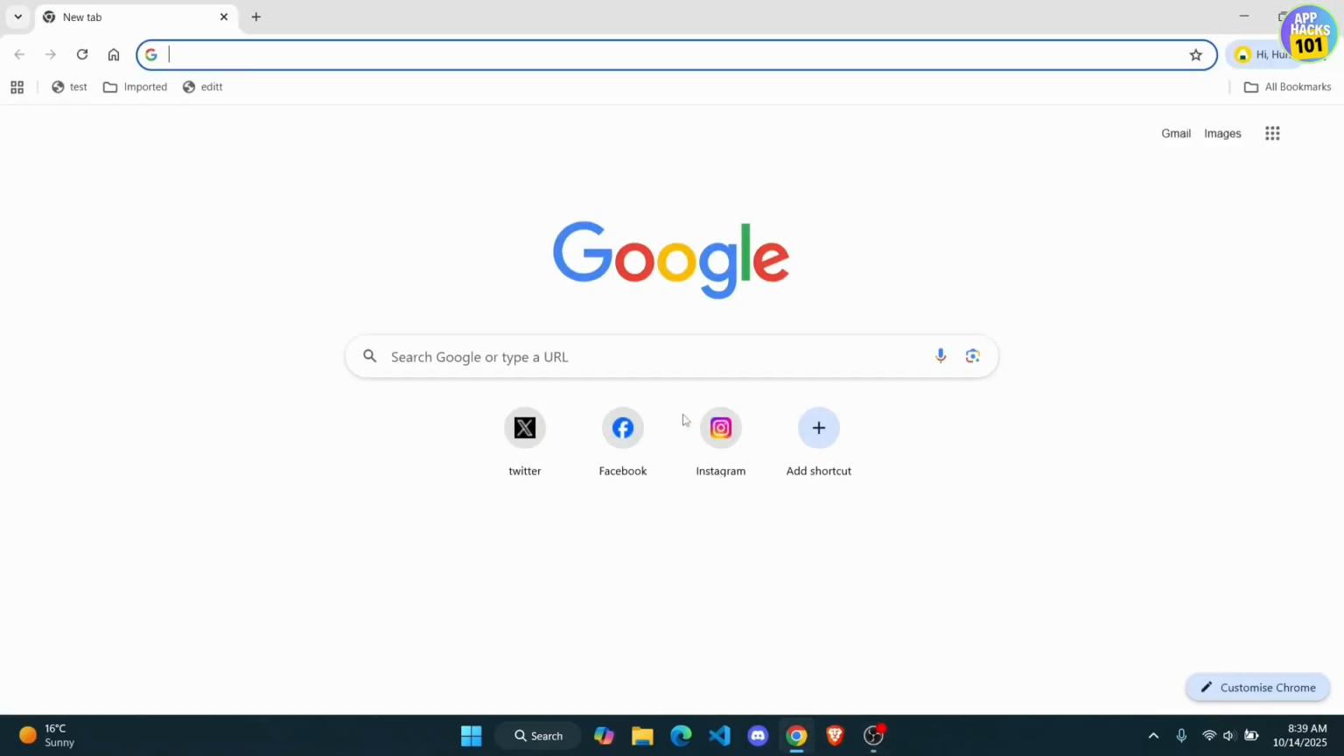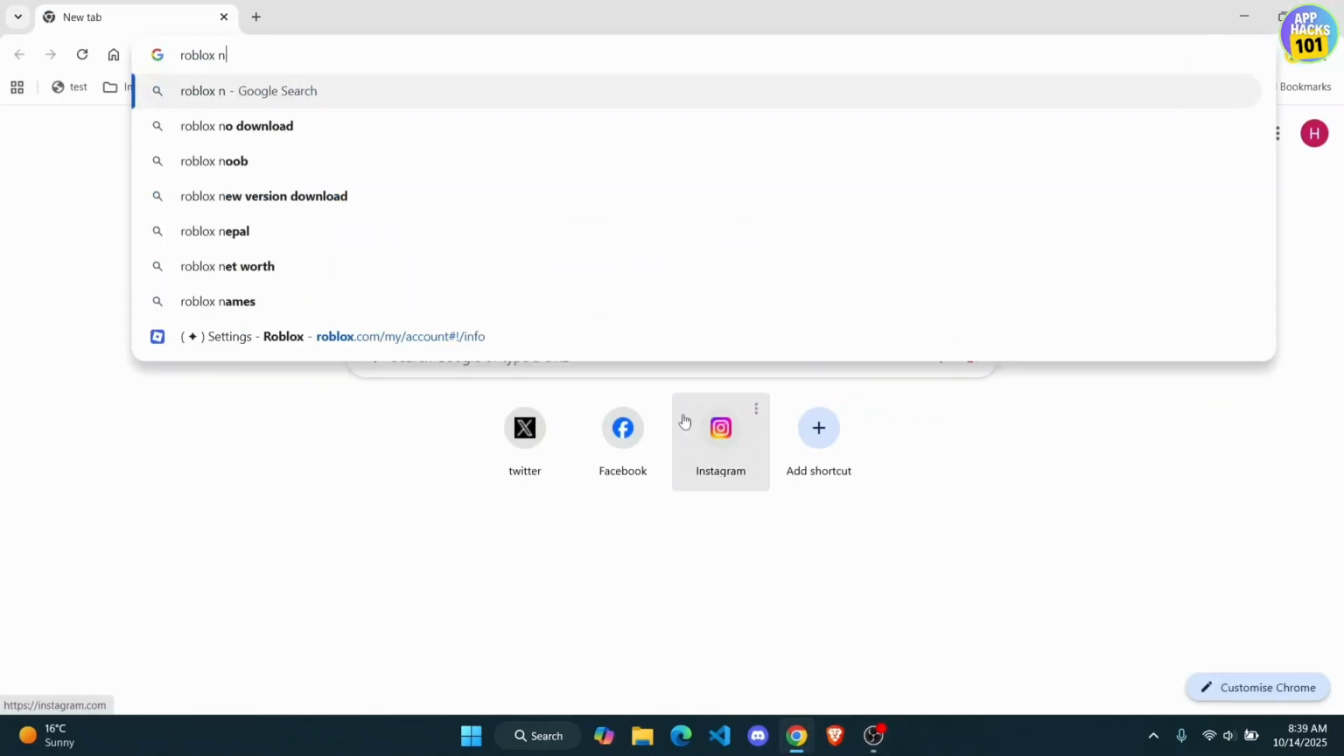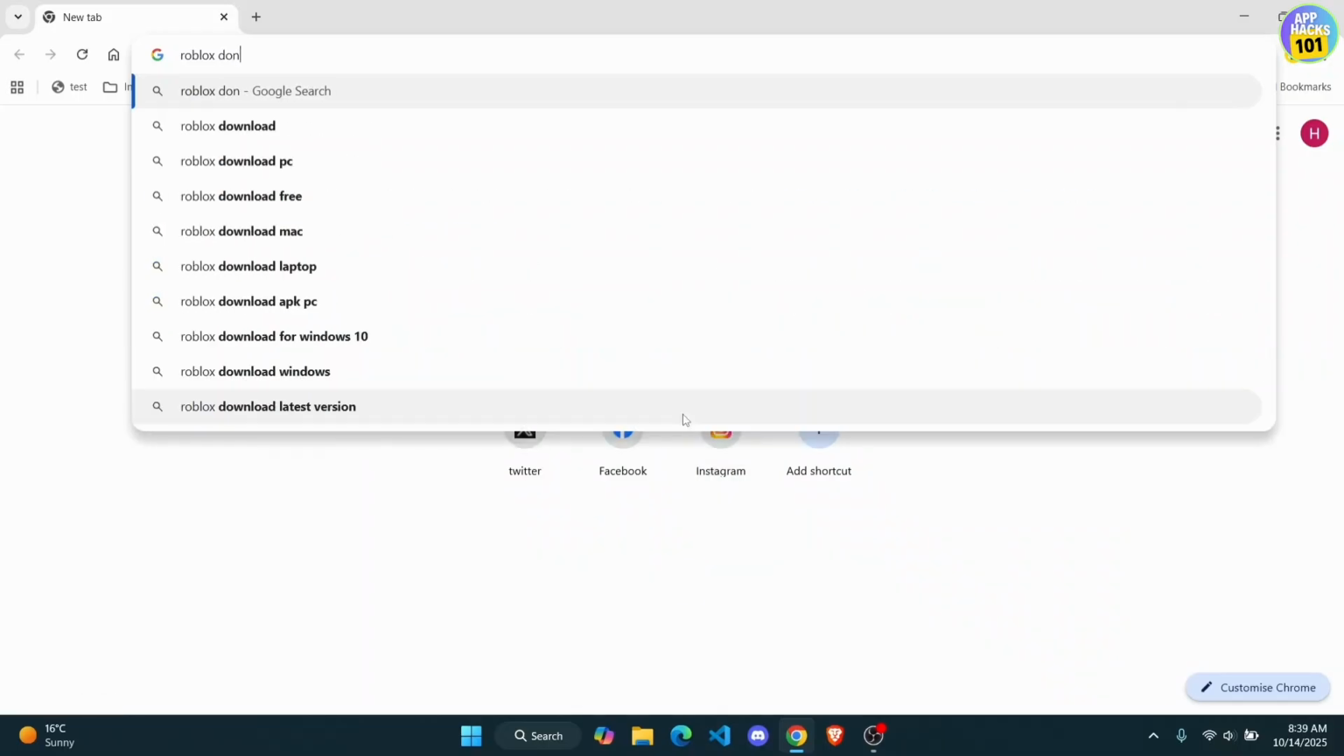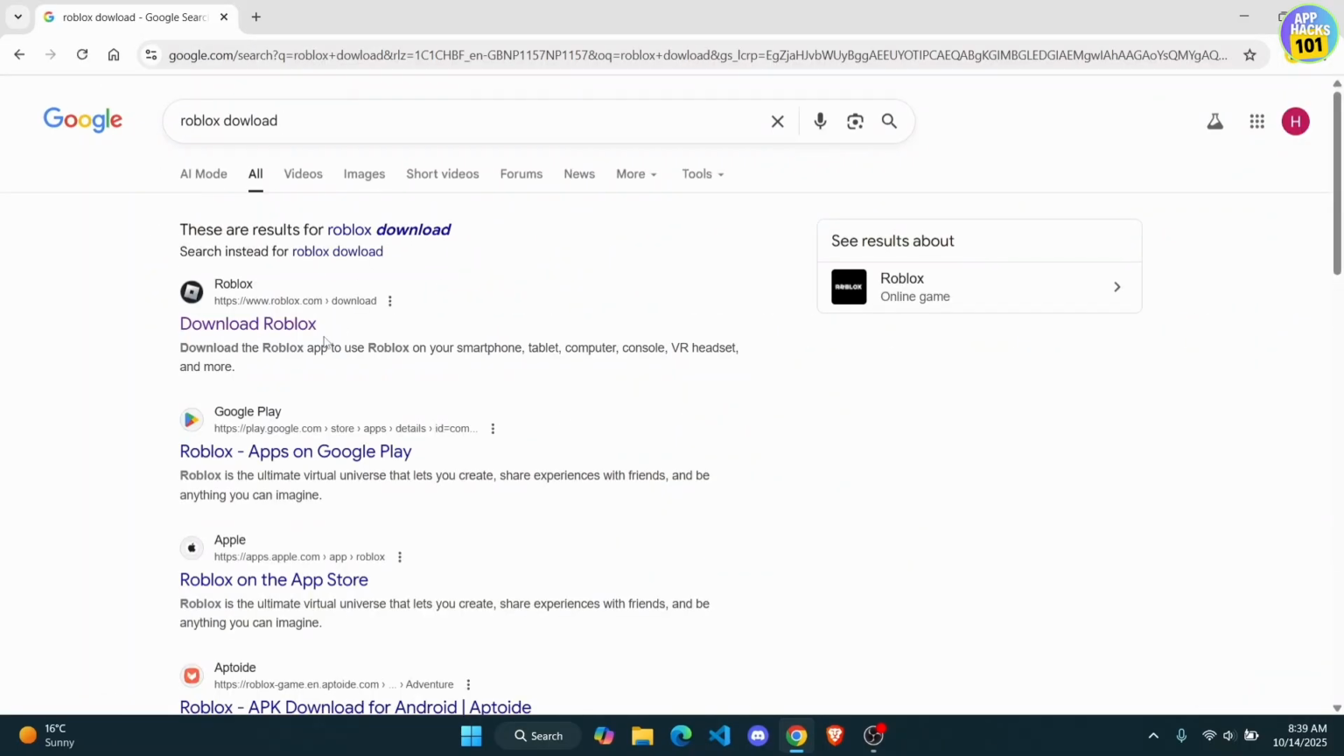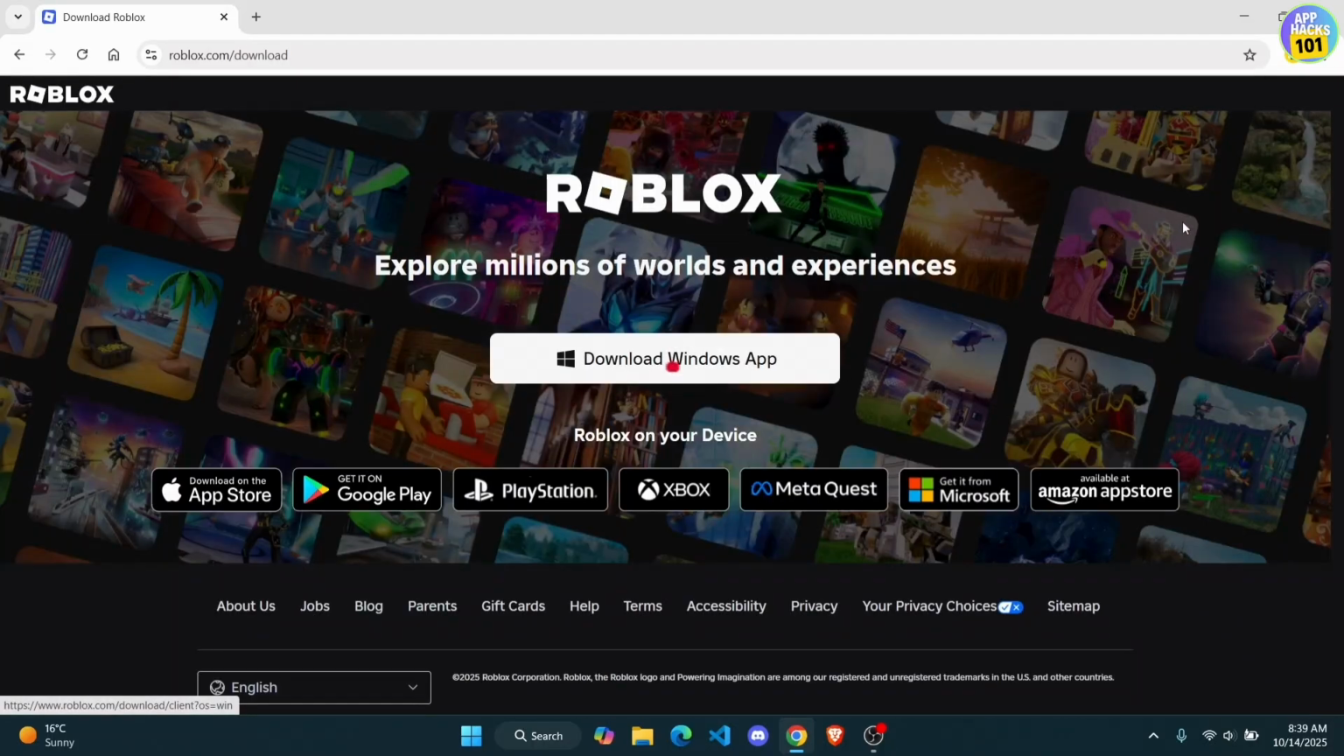Now, once everything is done, you need to close everything out and go to your web browser, and then simply search for Roblox download and download the Roblox application over here. Click on Download Roblox, download the installation file and set it up, and you'll be good to go.